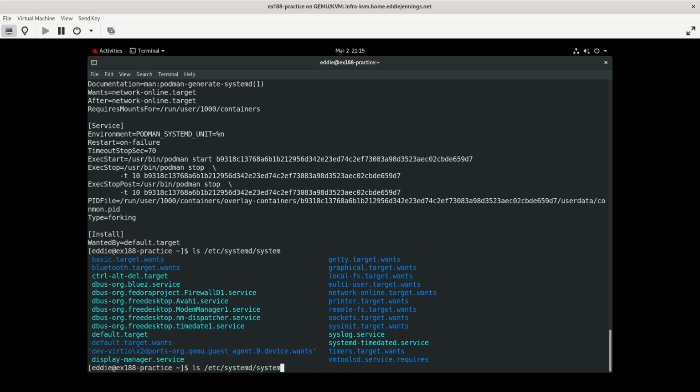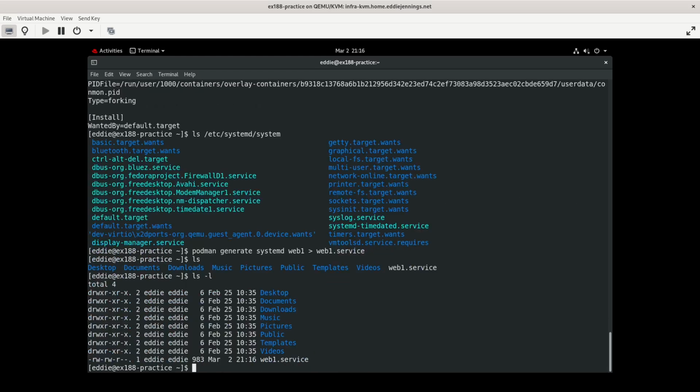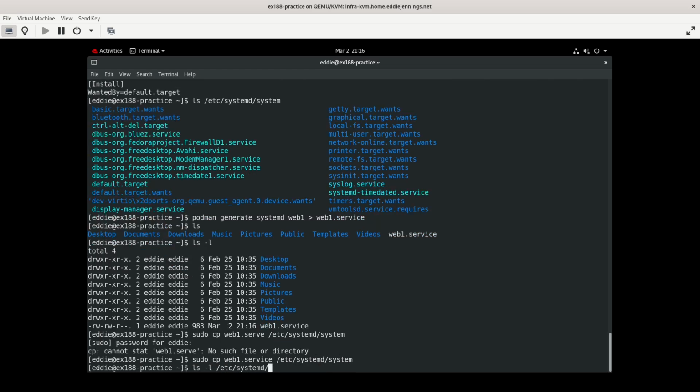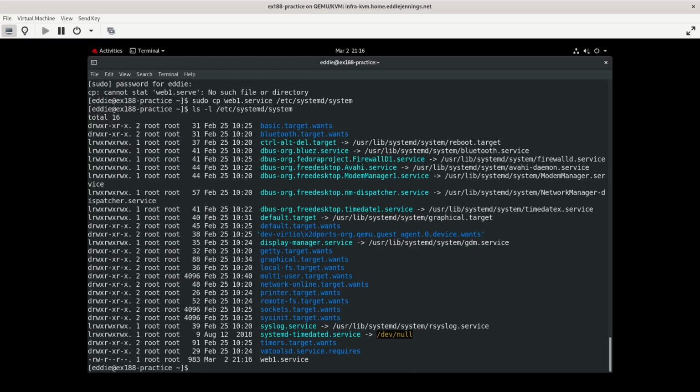Well, let's do this. podman generate systemd web1, and we're going to put that into web1.service. And now we're going to sudo copy web1.service to /etc/systemd/system. All right, so there's our service, and we'll do systemd daemon reload, not systemc, but systemd.